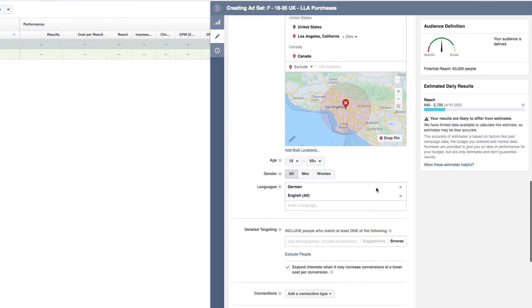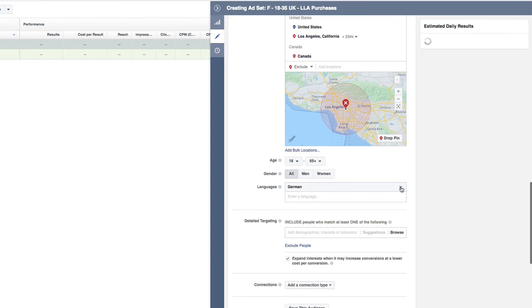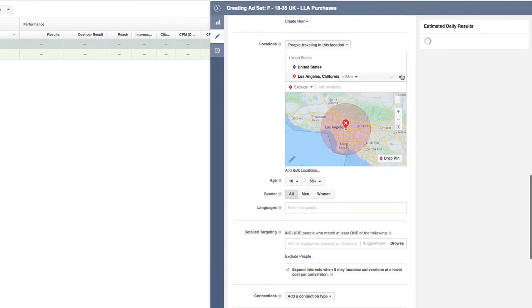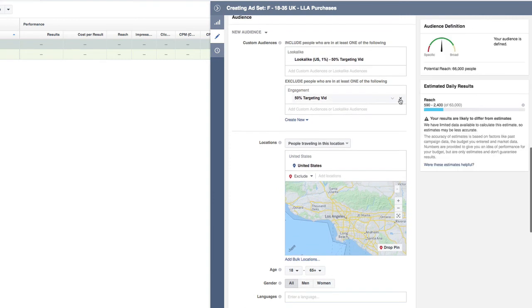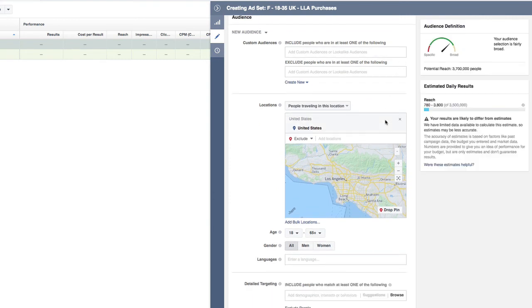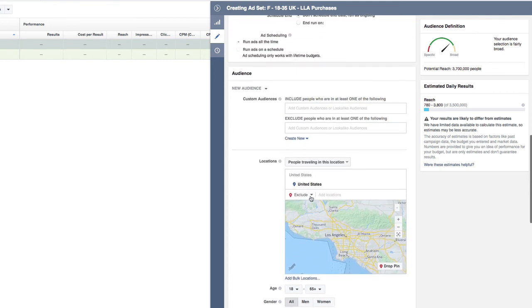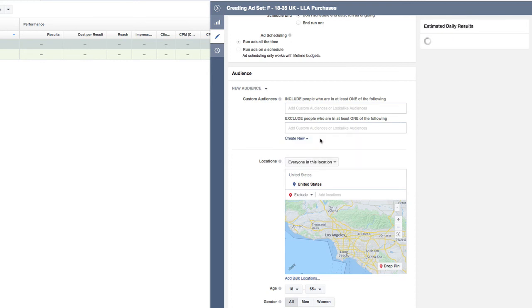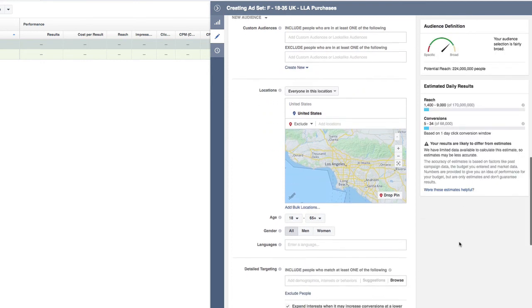And then down here, this is where you can start to get targeting in terms of actual your interest. So let's just get rid of these here because this is going to mess up the data a little bit. Let's just get rid of that and that there. And we'll get rid of these lookalike audiences. So now we should hopefully be back to 3.7. That's because it's excluding that there. Everyone in this location. So there we go, 224 million people we can target.